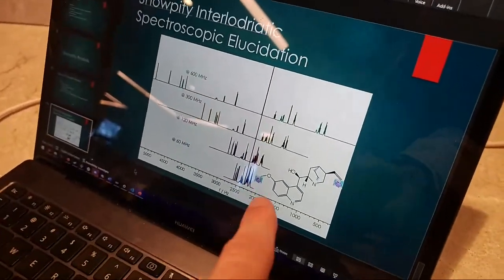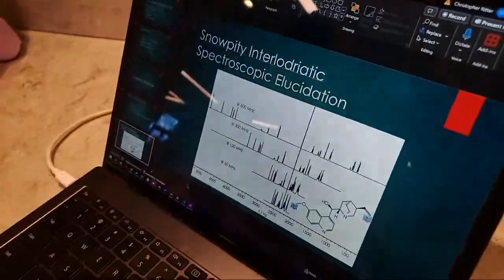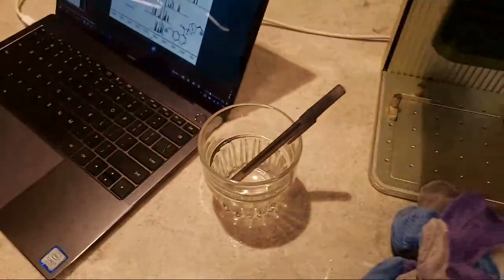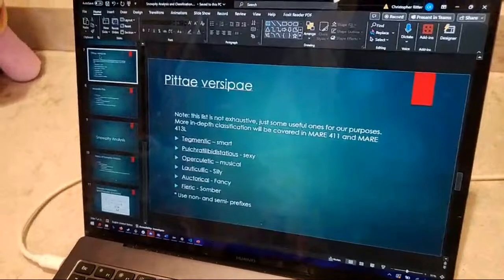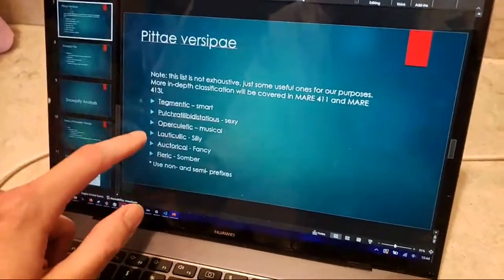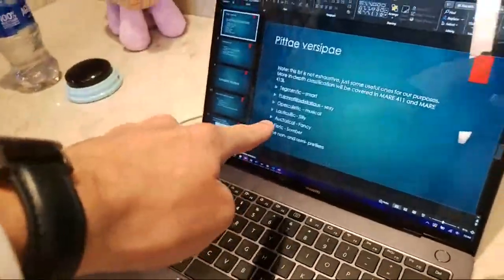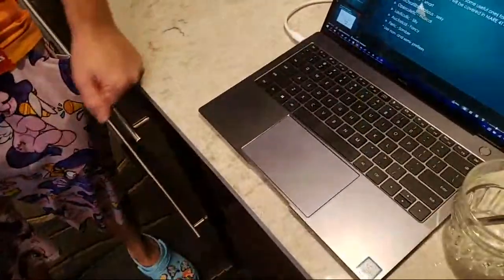As you can see here, I couldn't come up with anything very slimy. It's spectroscopy. It's simple spectroscopy. No, they should be aware of that. That's like before you get into MARE series. Pulchritillibitistaceous. I hope I see someone use that word at some point ever. Pulchritillibitistaceous Snowpities.